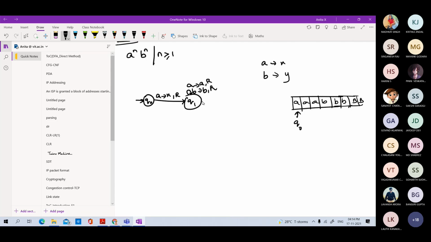In Q1, if I visit blank, I need not do anything. Just move the tape head towards the left side. Now I am in this position. I am in state Q2.